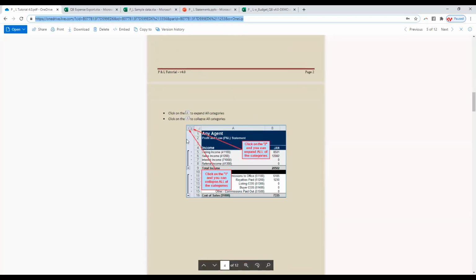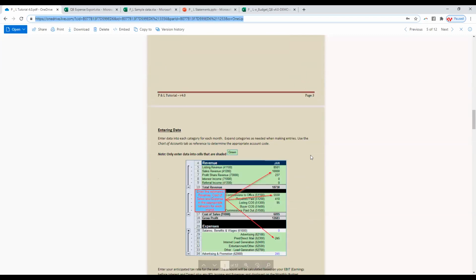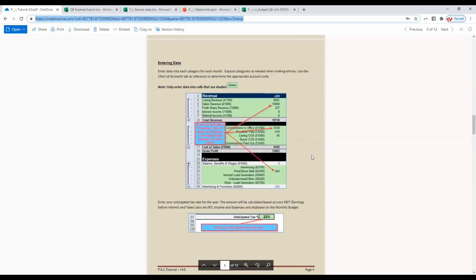In addition, there's a number one and a number two at the top of that column where the plus and minus signs are. And those allow you to either expand all of the categories or contract all of the categories. And we'll show you that once we get into the spreadsheet here. But again, this is something that's just a good reference for you if you have any questions once you start working on the P&L spreadsheet.